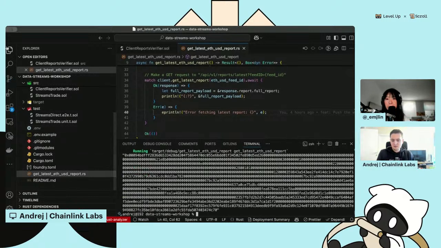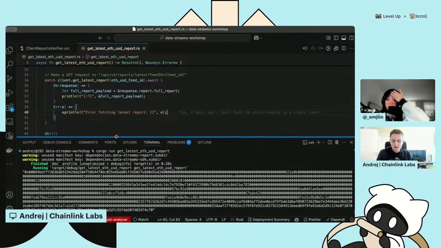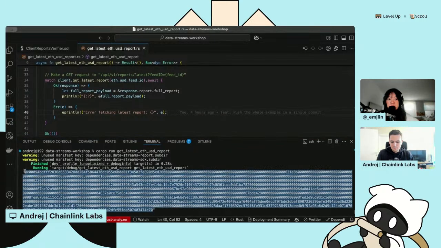Yeah, here it is. So this is the unverified report. It's literally just a blob of data, and there's a bunch of other stuff we don't care about. Maybe that's a topic for another time. We don't have time now. But I can basically explain to you how to decode it and what all of this means.